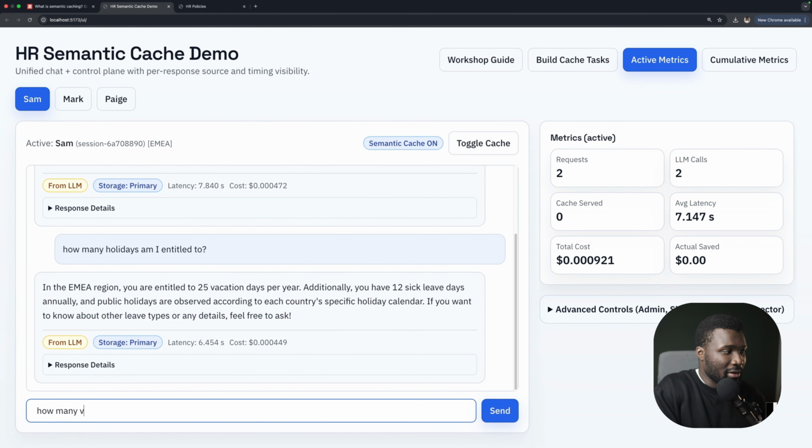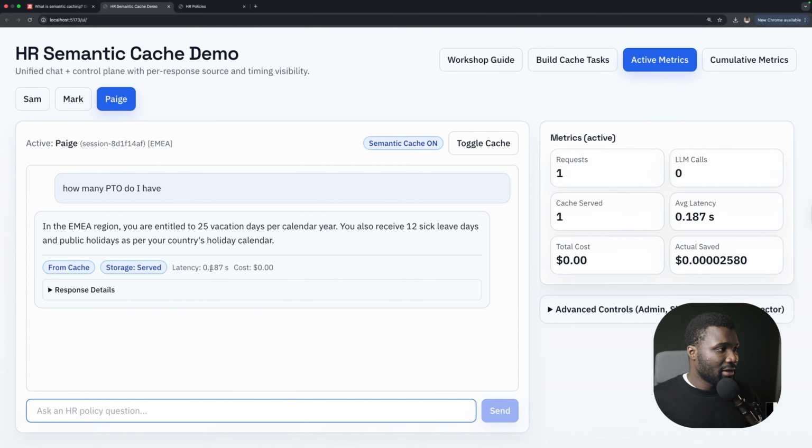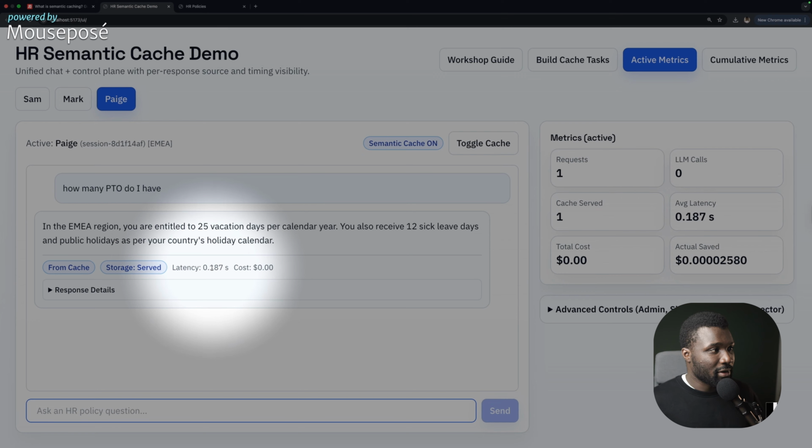But here's what's interesting. You can reuse this answer for other users as well. So if I come to another user in EMEA as well, and I ask how many holidays or how much PTO do I have, this comes from the cache as well, and again you can see the latency of 0.187 seconds, costing you nothing.